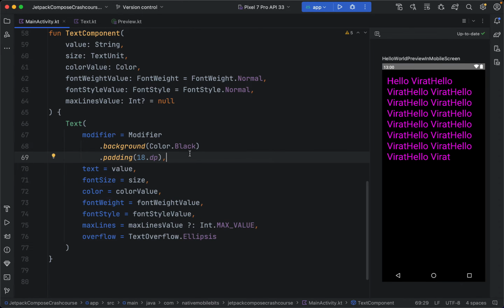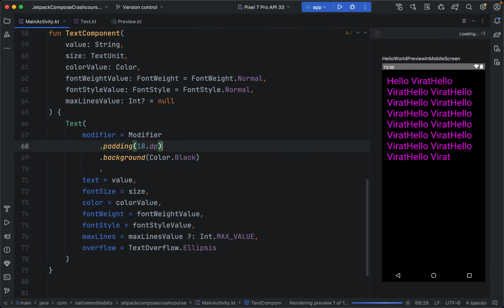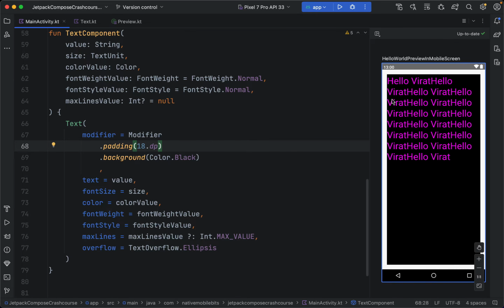Okay, and one another interesting thing: modifiers respect the order of the elements. As of now we are setting the background color first, then we are setting the padding, right? But if we set the padding first and then set the background, you will notice the difference. The first modifier is setting the padding, then it's setting the background color.